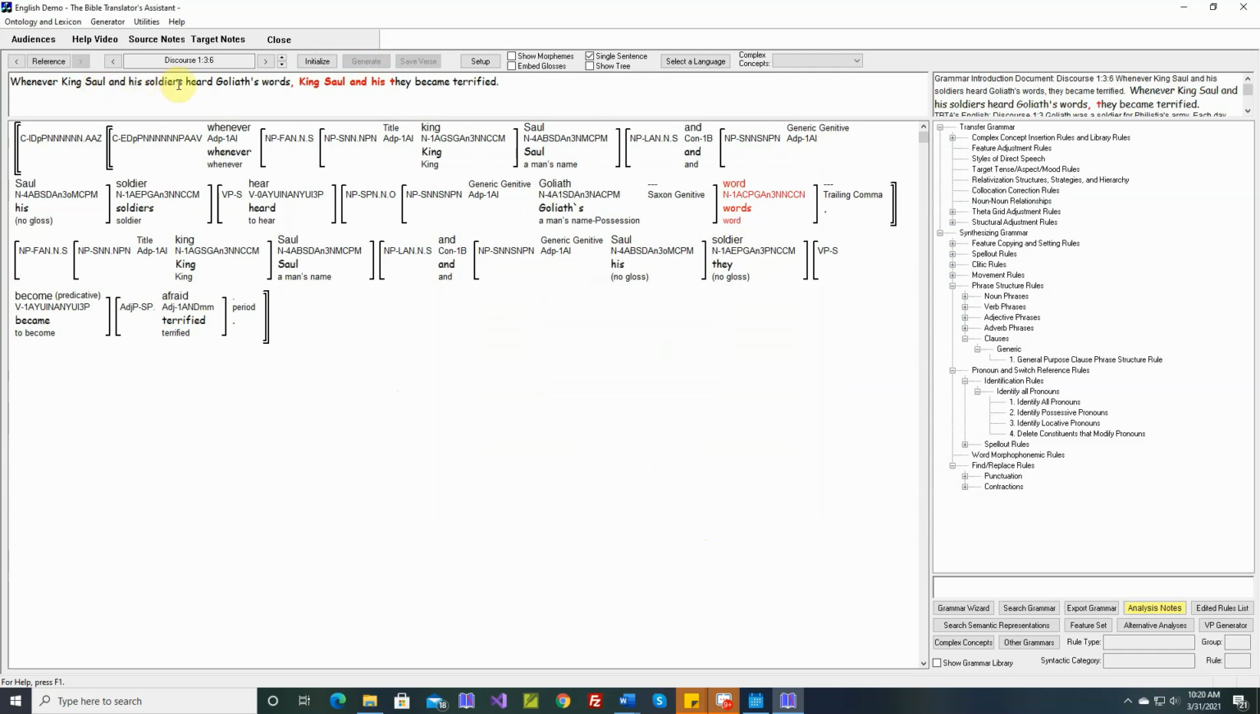Whenever King Saul and his soldiers heard Goliath's words, King Saul and his they became terrified. Okay, so we have an issue with pronouns. I'll tell you right now, the pronoun identification rules are going to be the most difficult rules to write. And even after you invest a significant amount of effort into writing those rules, still TBTA won't produce the pronouns exactly the way you want them. Let's save that till the next video. That's the last sentence for this verse. Let's deal with pronouns in the next video. Let's go to the full verse and see how it comes out.